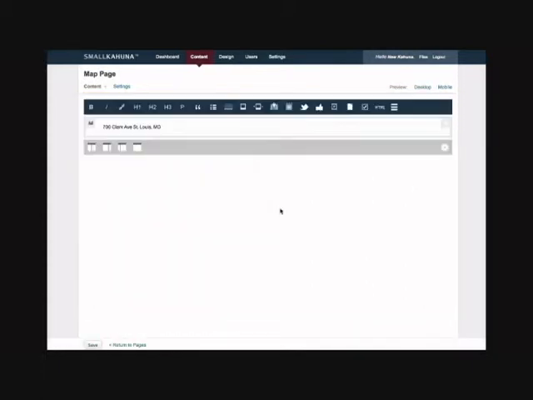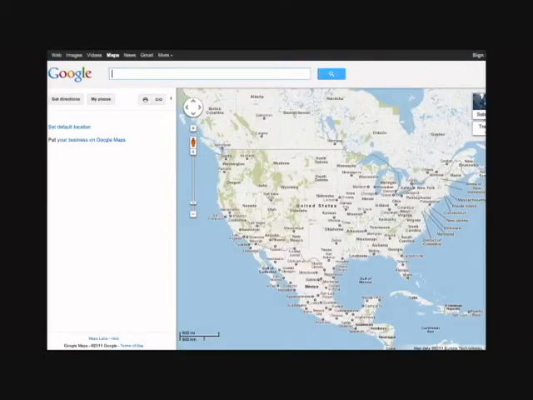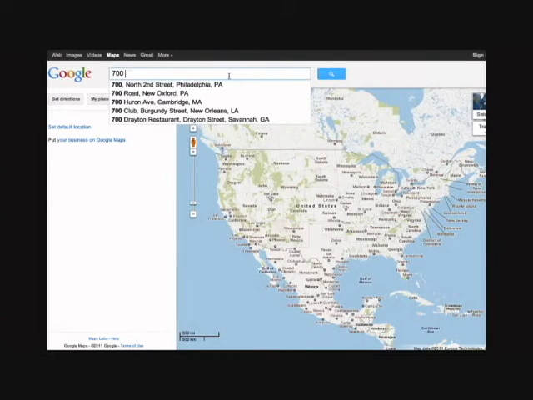Back to the editor, some people like to use Google Maps or MapQuest. So I'll show you how to do that now. Here we are on Google Maps. I'm gonna search my address again, 700 Clark Avenue. There it is down there, St. Louis Mo.